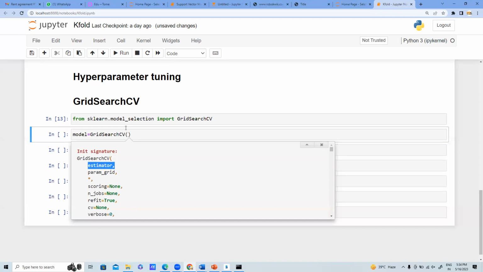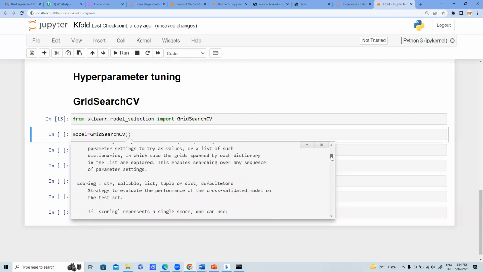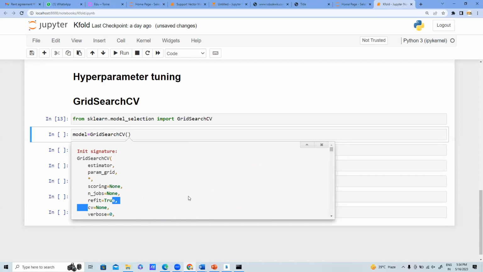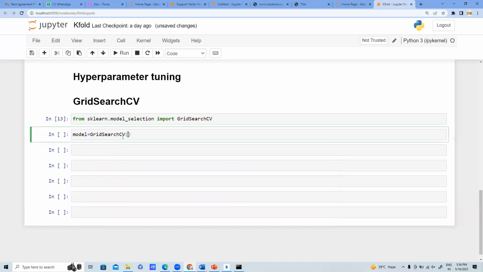Because we imported support vector classifier, we can use support vector classifier or any other algorithm. What parameter you want to use for the estimator, the scoring value, lots of things are there, the CV value. All the things are already mentioned over there. I'm only going to use the parameters estimator, parameter grid, and the CV value. The estimator I'm going to use here is support vector classifier. So SVC is my estimator, and then the parameter grid.